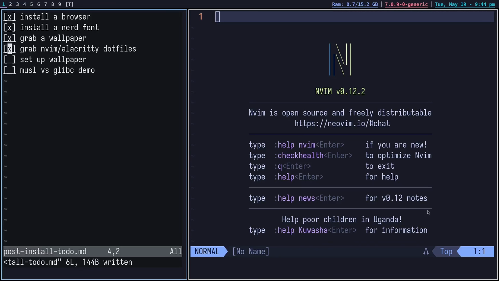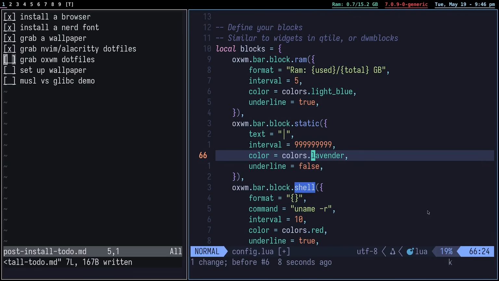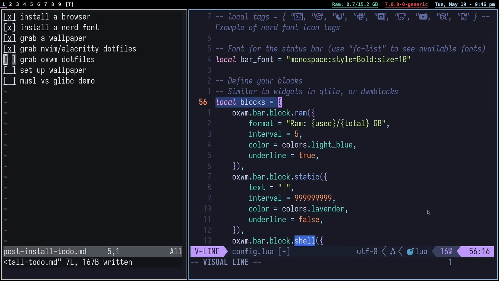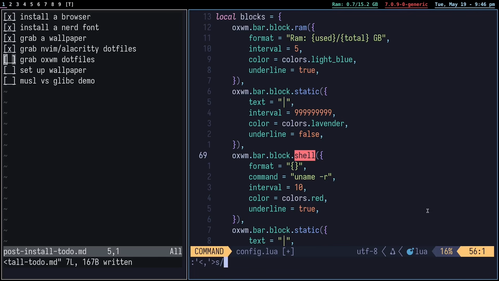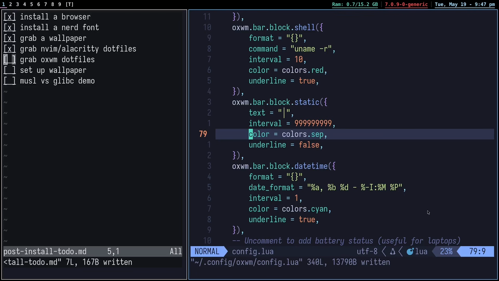Now before I do that, I am going to do one more thing here. I'm going to grab my OXWM dotfiles just to make things look a little bit cleaner. So for the static block here, instead of lavender, let's actually just go to this whole section and run an :s to replace lavender with sep. And there we go. A little tiny change, but you should be able to see it now. Last thing we want to do is change the font to Iosevka Nerd Font.